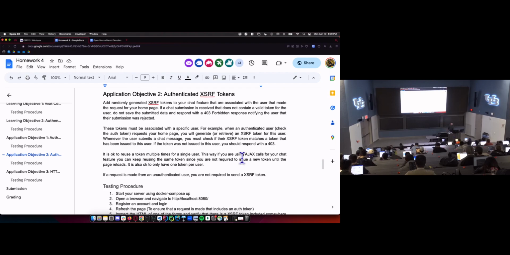And then authenticated cross-site request forgery tokens. So we built cross-site request forgery tokens in Homework 2. And at that time, I said it doesn't really make sense because the attacker can visit your page, get a valid token, and then use that valid token for their attack. We're going to get rid of that vulnerability by authenticating our cross-site request forgery tokens now.